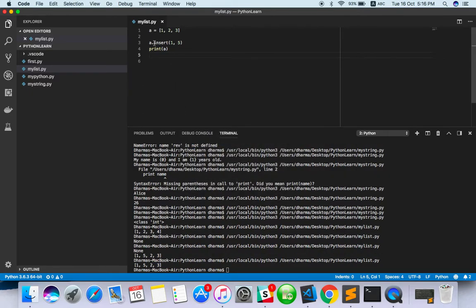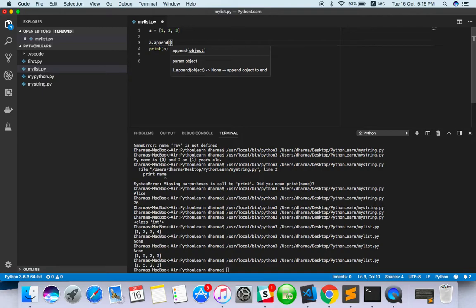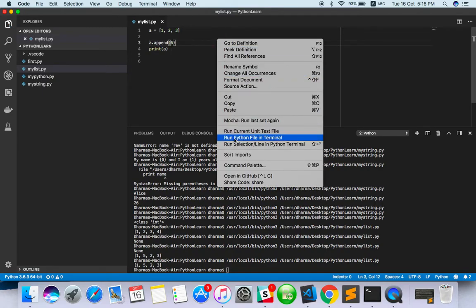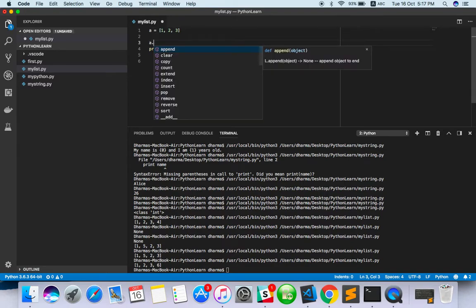Now instead of insert, what we can do is append, just the value. By default it will append in the last place, just the object we are giving. So by default it will add next to the last element. If you want to insert at a particular position, you can do it with index and then value. Next, what is available: clear, copy, count, extend. So these are all things you can check and try out.